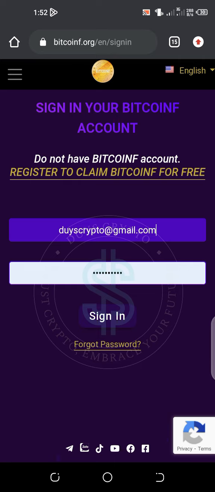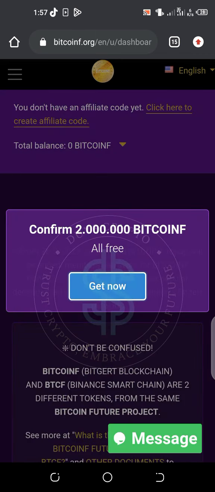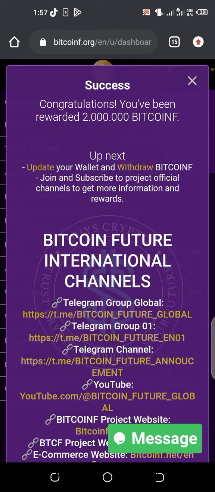type in the details that you use for the registration. So the first one, first of all, you have to type in your email address, then the password that you used, then you go to sign in. Okay, they will ask you to confirm the 2 million Bitcoin finance. So you just have to get now. So when you go to get now, it says congratulations, you have rewarded 2 million Bitcoin finance.